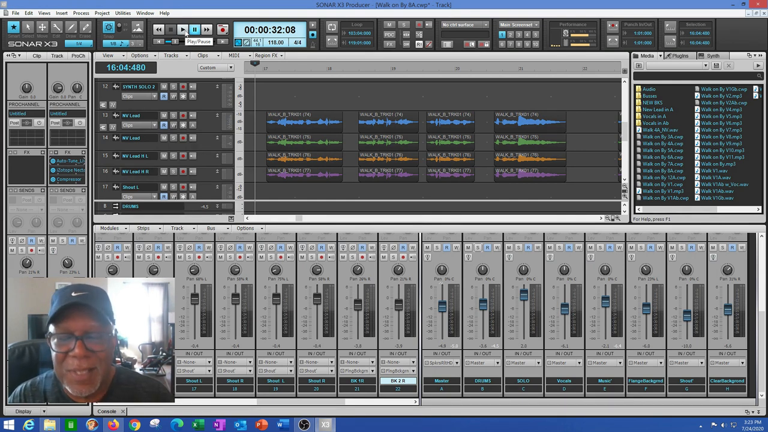I do not pan center because people listen to music on cell phones, so I pan left and pan right. Not necessarily hard left, hard right, but a little bit to the left, a little bit to the right. Sometimes I might go a little harder, like a quarter to the left, quarter to the right, just to fill the sound out, especially since people listen to music on cell phones. So now if you listen to my lead vocals.